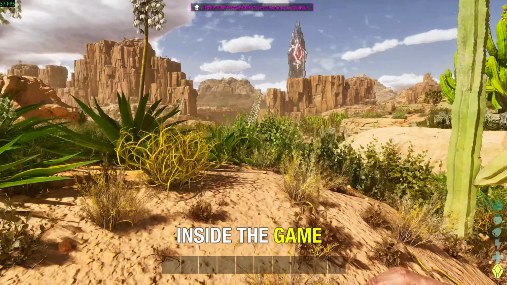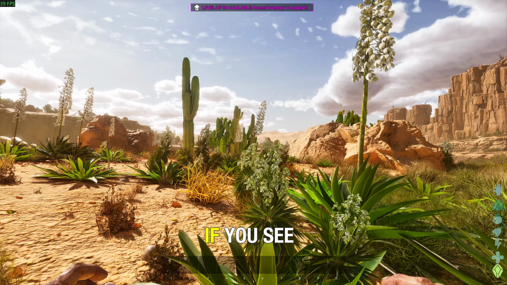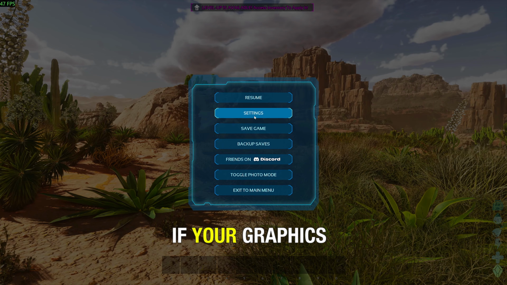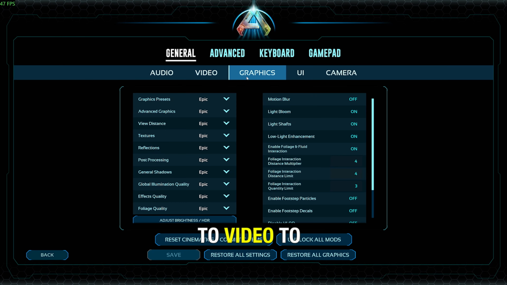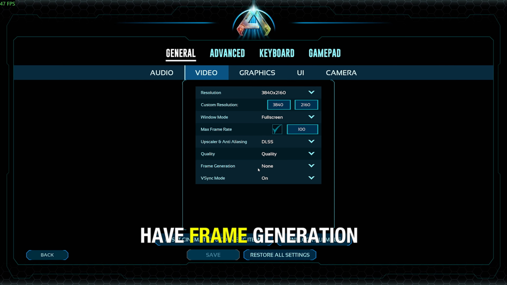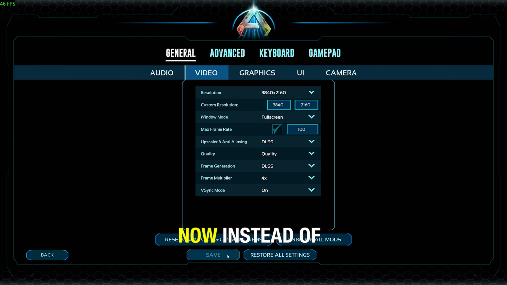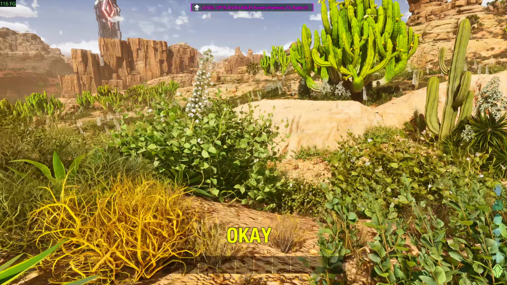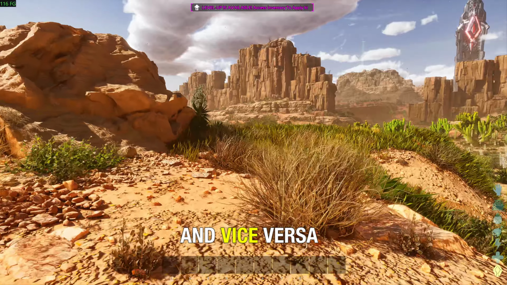Let's open, why not, Ark Survival Ascended. Okay, and now I'm inside the game, and in the top left you can see FPS. If you see something like FG, that means you have frame gen enabled, if your graphics card supports that. As an example, if I go to Video, now I have Frame Generation right here. If I enable this, okay, now instead of FPS I will see FG in the top left, okay?